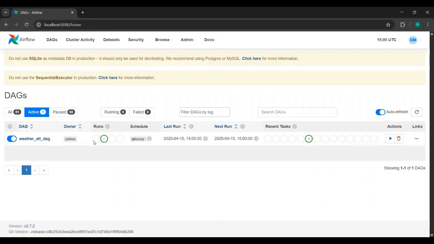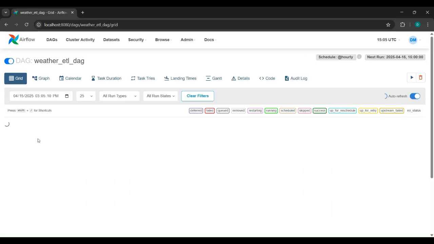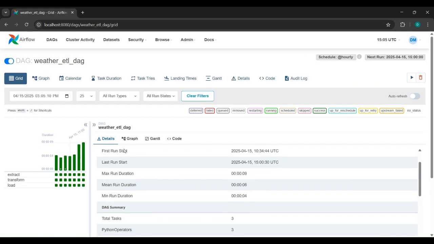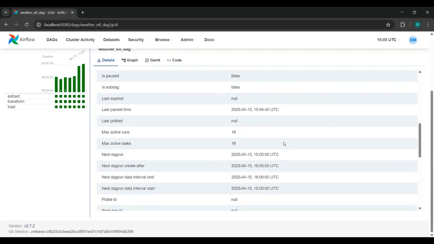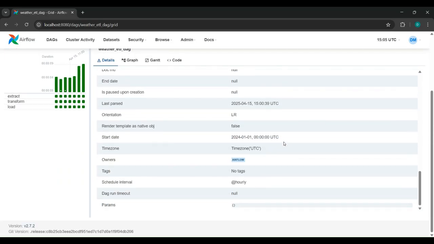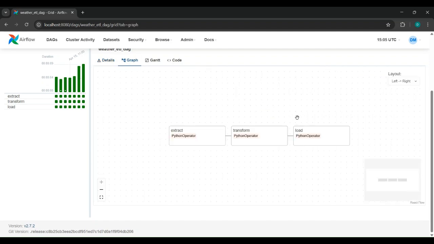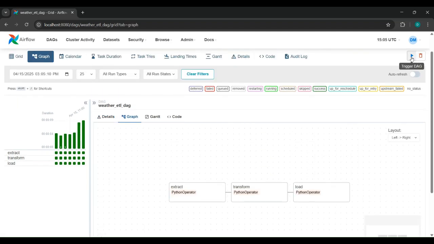To monitor execution, we open the DAG and go to either Graph View or Tree View. Here, the tasks Extract Weather Data and Transform Weather Data are displayed. As the DAG runs, each task changes color to indicate its status: green for success, red for failure, and gray if it hasn't run yet.